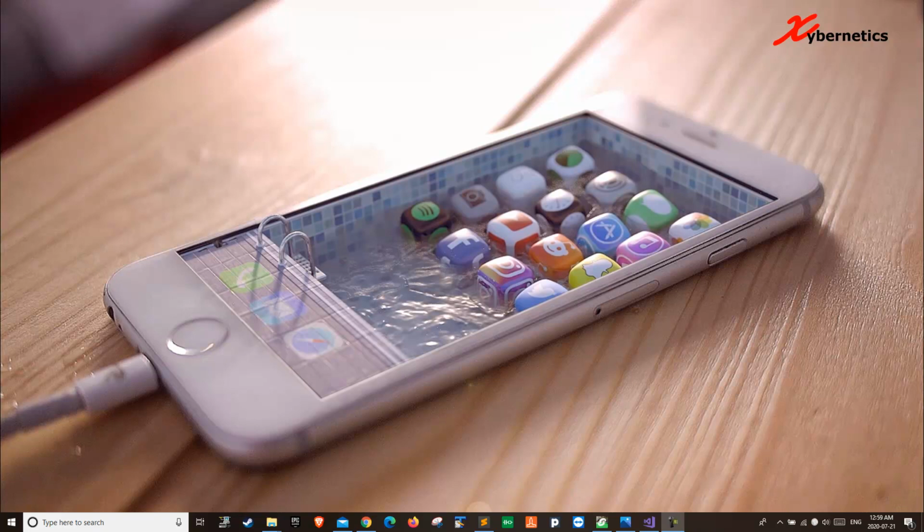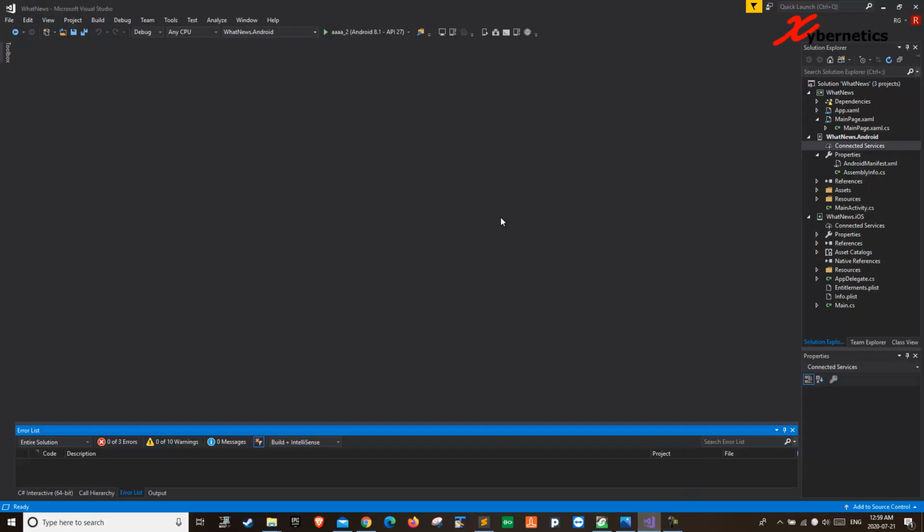Hello everyone. Today I want to talk a bit about Microsoft Visual Studio Xamarin. So here's the synopsis of the problem.